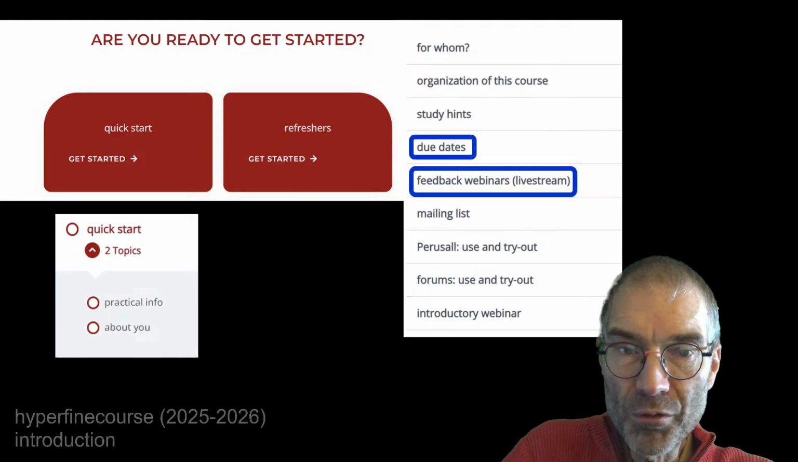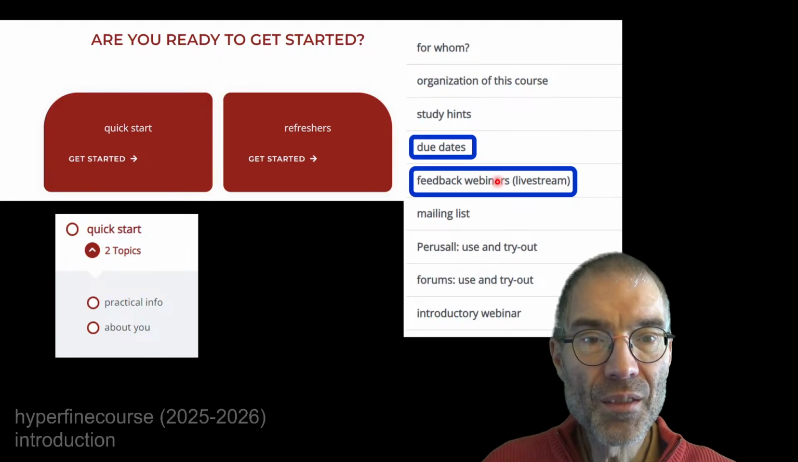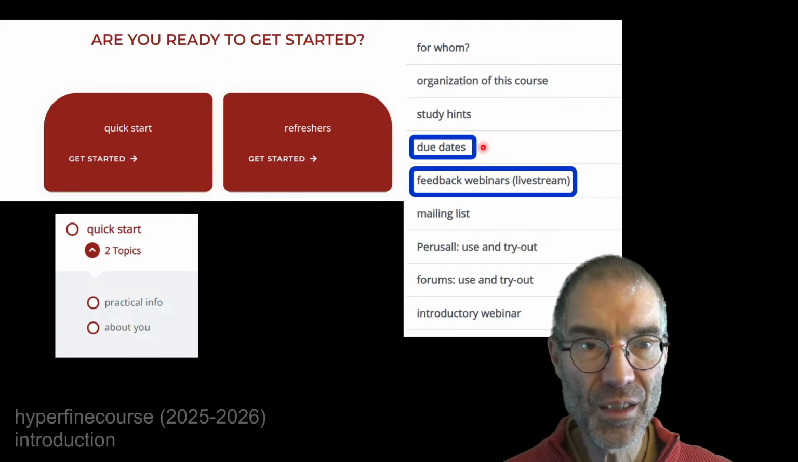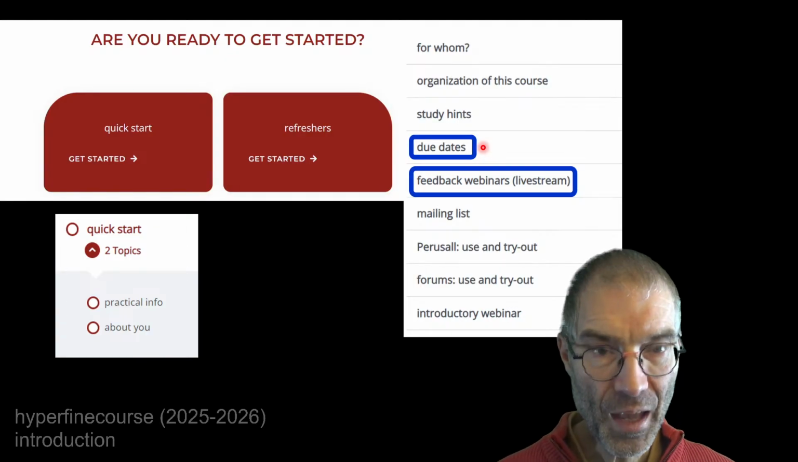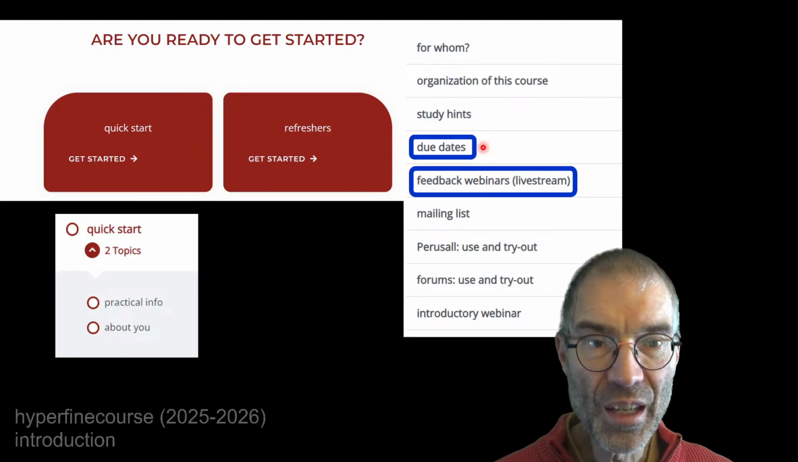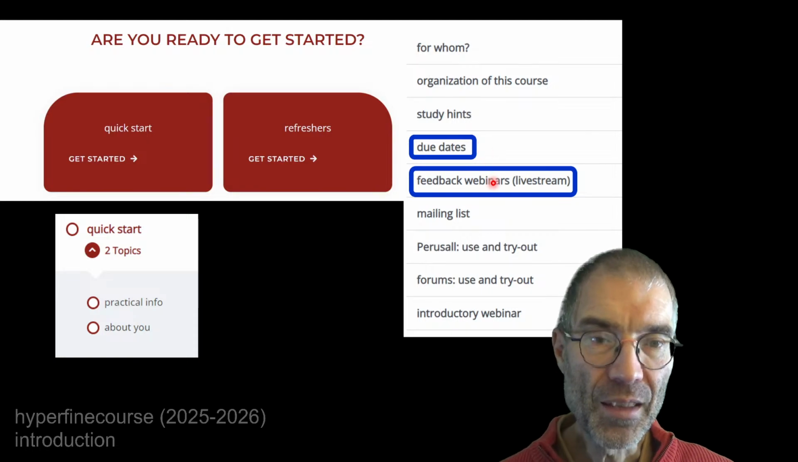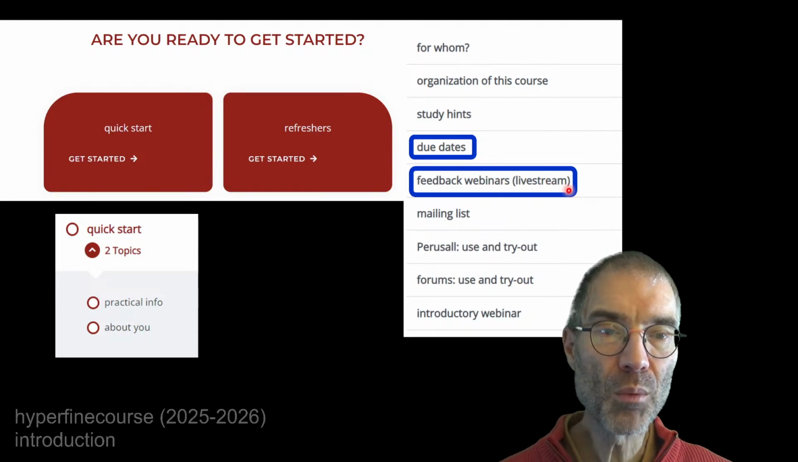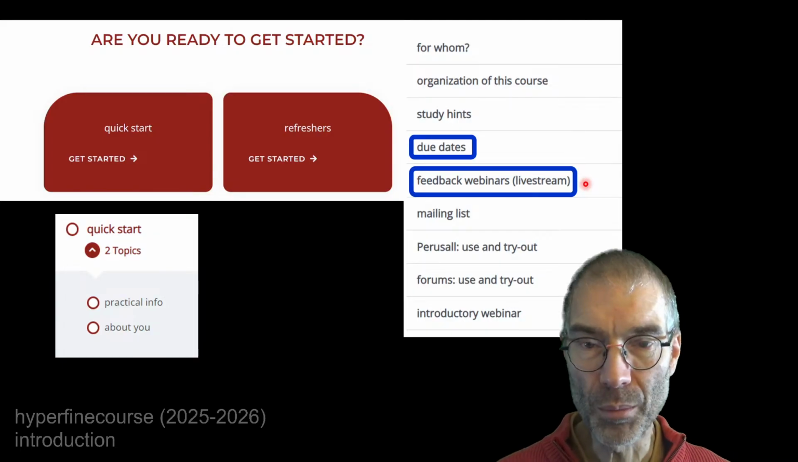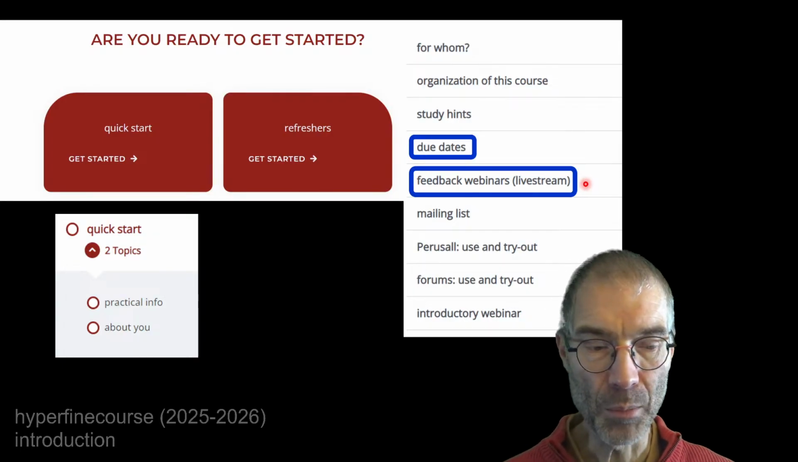To keep track of that, in the quick start section there is an item with due dates, and there you find for this year the exact due dates with the hour in UTC when the tasks need to be submitted. And in the next item, the feedback webinars, you find the schedule for the feedback webinars of this year, also with the correct dates and timing.